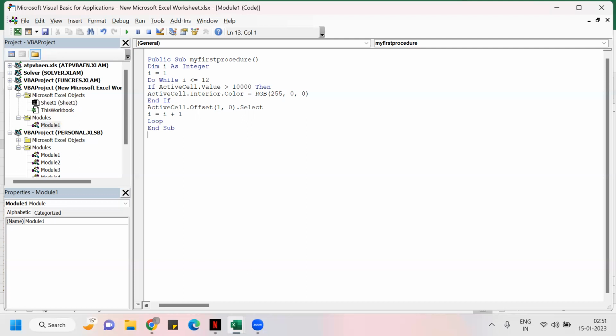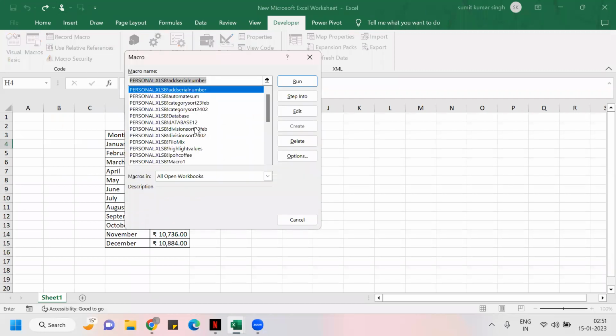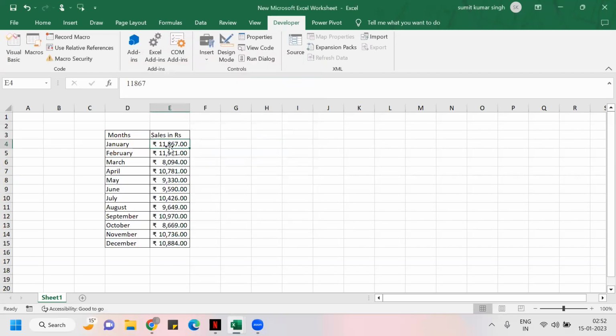Once you're done with this, I'll go to developer, macro. Under macro, I'll go to my first procedure. Here I'll search my first procedure. There are a lot of macros saved here. Okay, this is my first procedure. Before I run this, I need to make sure that my cell should be on the first figure, this January sales figure.